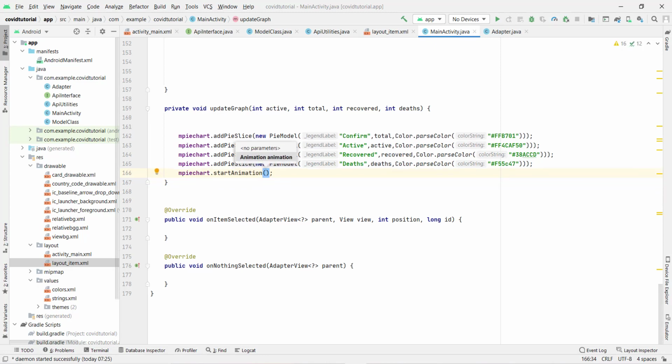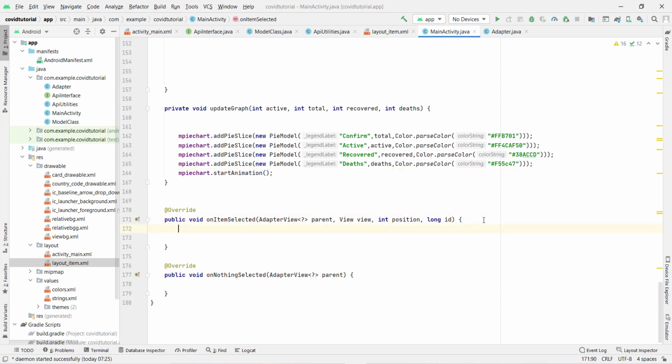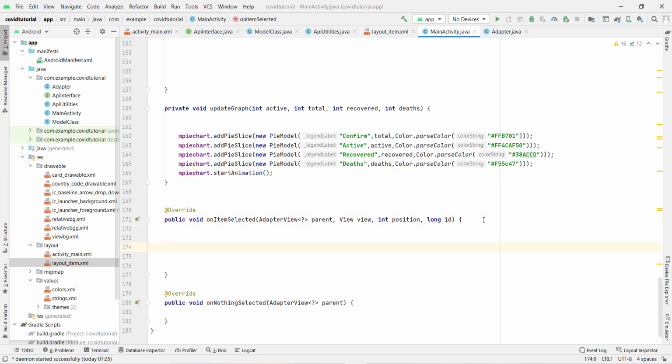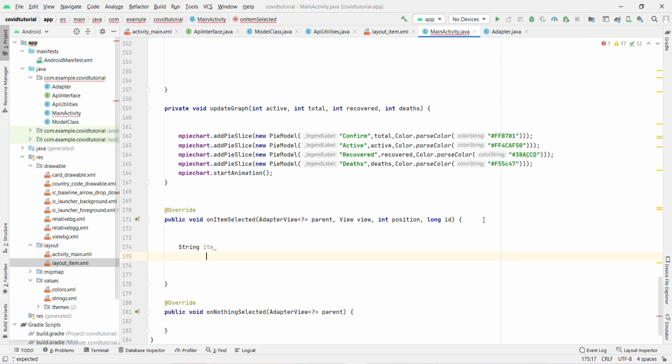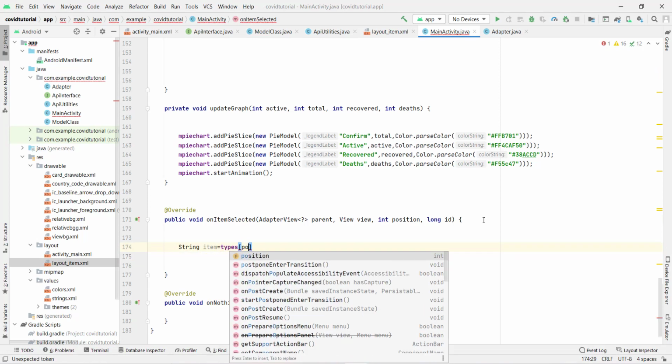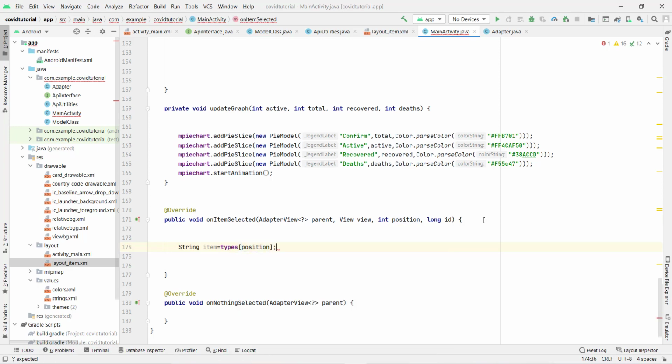Now we have only one thing left: how to filter the items. So I write a condition in onBindViewHolder. For this, first of all, this is the onItemSelected. So if the user selects any item, then we have to send this item to our adapter. So I simply type a string, then I give the item name item, then equals, and I get the position of that item which is selected by the user, because I declared the array type.